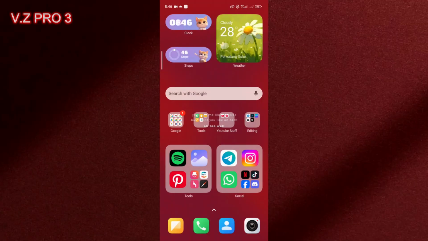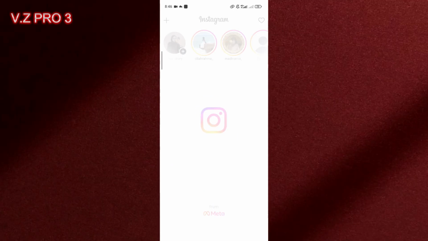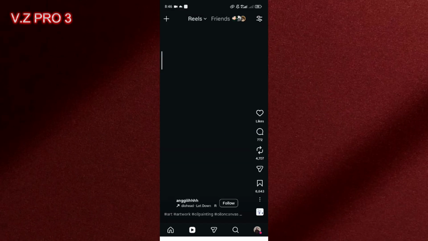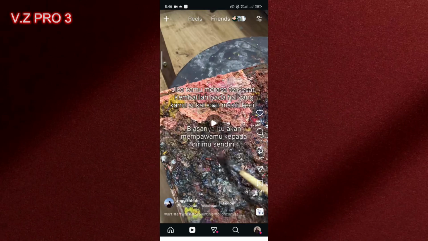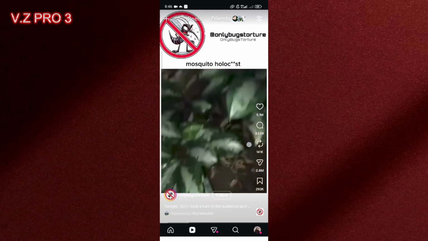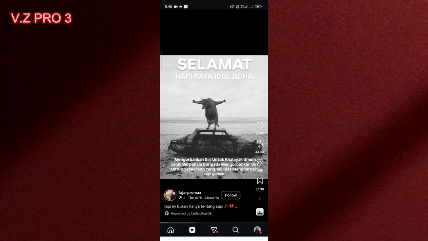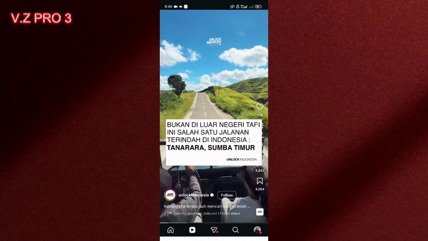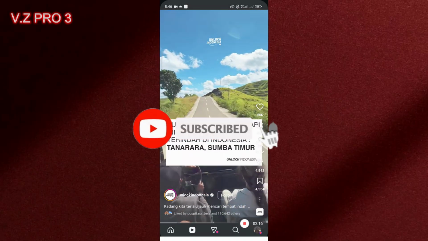Now you can restart Instagram. You can reopen. Now when you check on your reels, you won't find the bubbles, even on your friend's activity in here. It's very simple, right? So that is how to hide activity bubbles on Instagram.